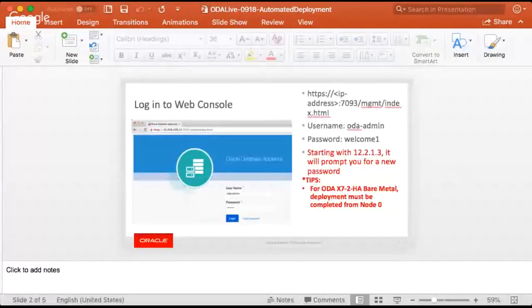We've done a lot of work with the web console, and I'm really excited about all the functionality that we have coming in the web console as well. So let's take a look just really quick at what this looks like.